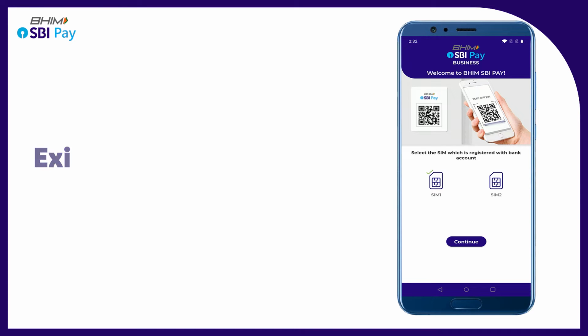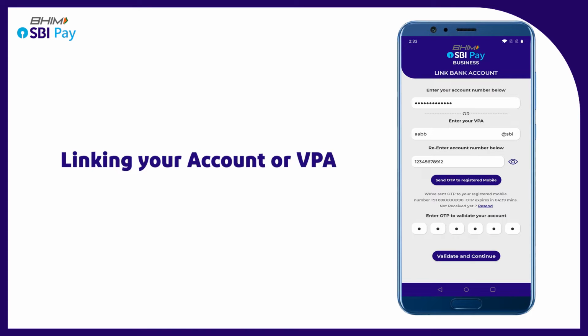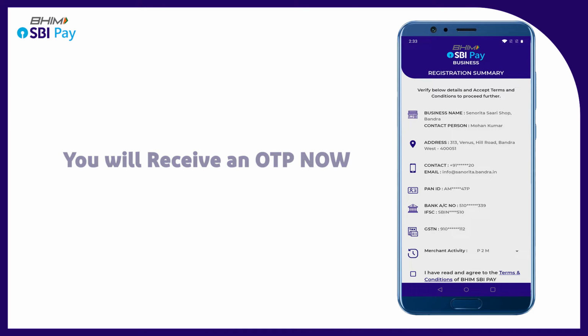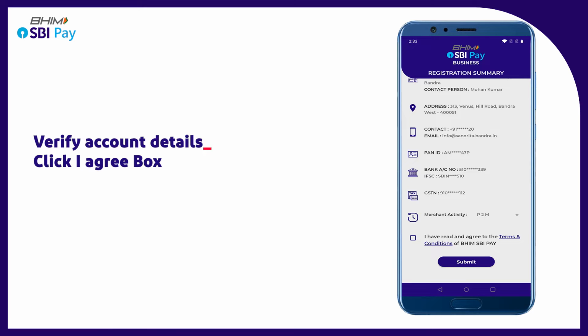Do you have an SBI QR code? If yes, please select the SIM registered with your SBI account and click Continue. Please link your account number or VPA on the screen. Please enter the OTP received on the registered mobile number. Please verify your account details displayed on the next screen and accept the terms and conditions to proceed further.